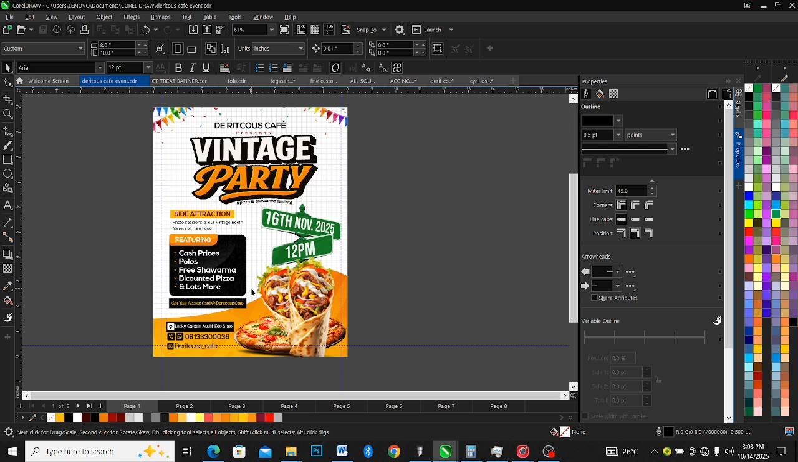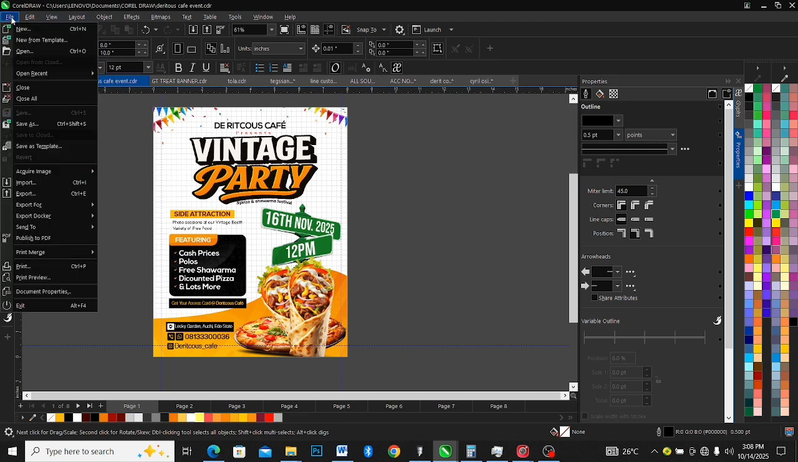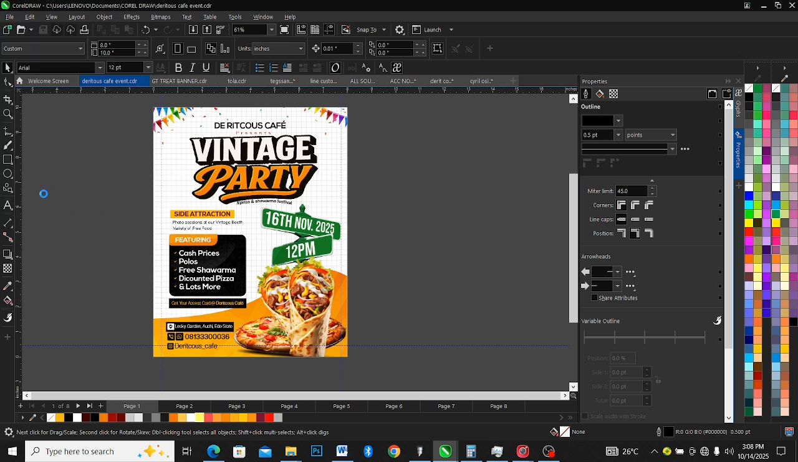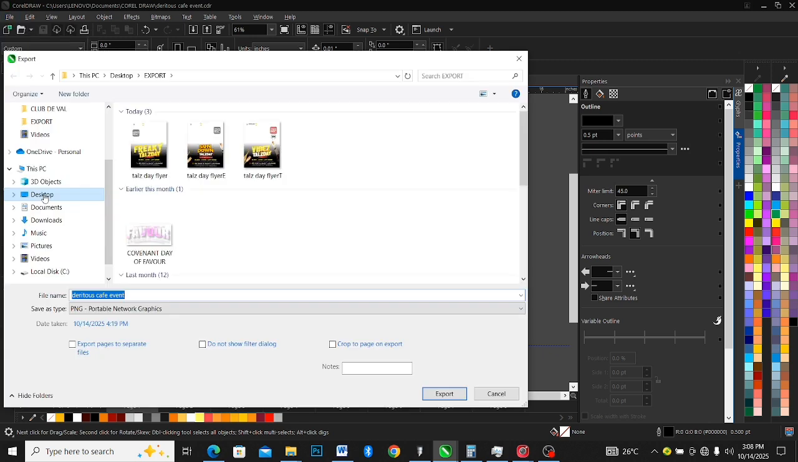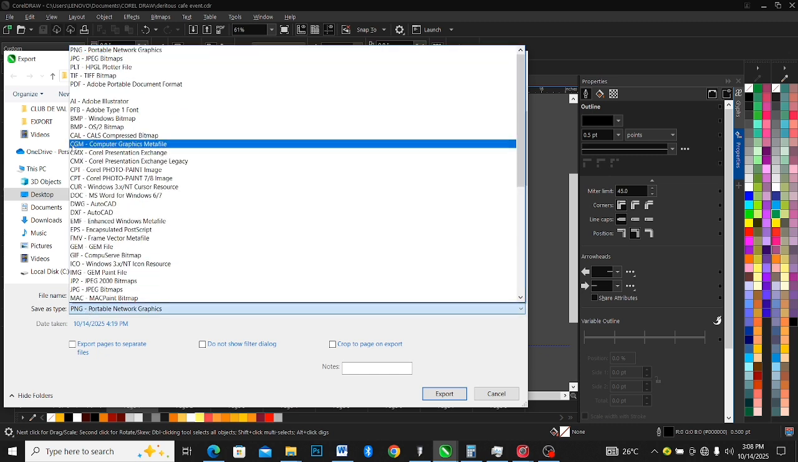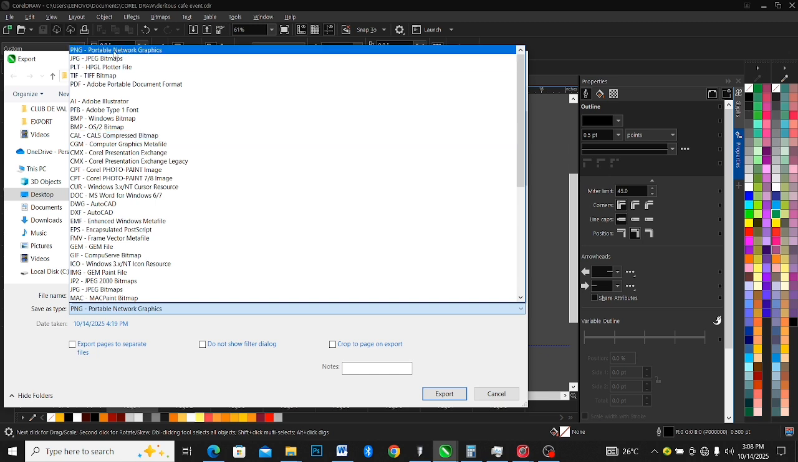Then step two, you click on File under this menu bar. Click on Export. Okay. When you click on Export, you see a dialog box just like this. Then you see your file name over here. You see Save as type. Save as type will tell you the type of file format you want to export your work in. If you want it as PNG, that's without background.